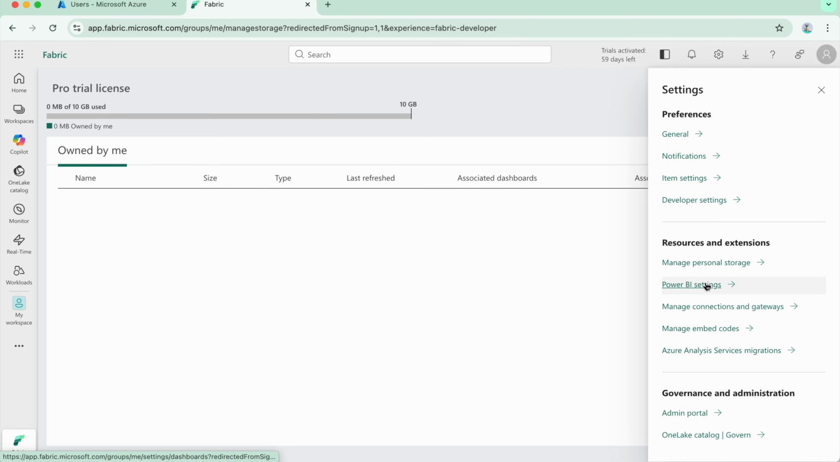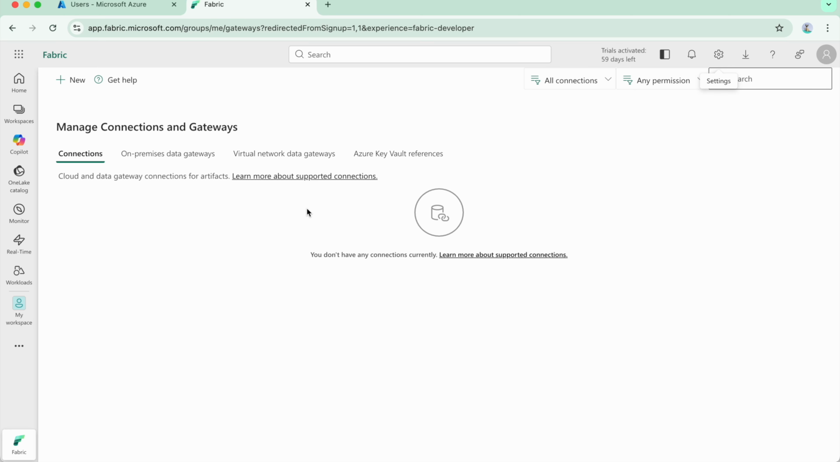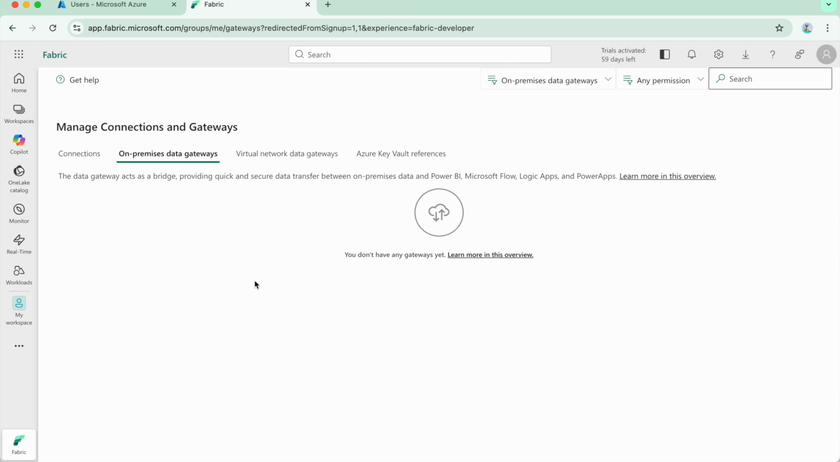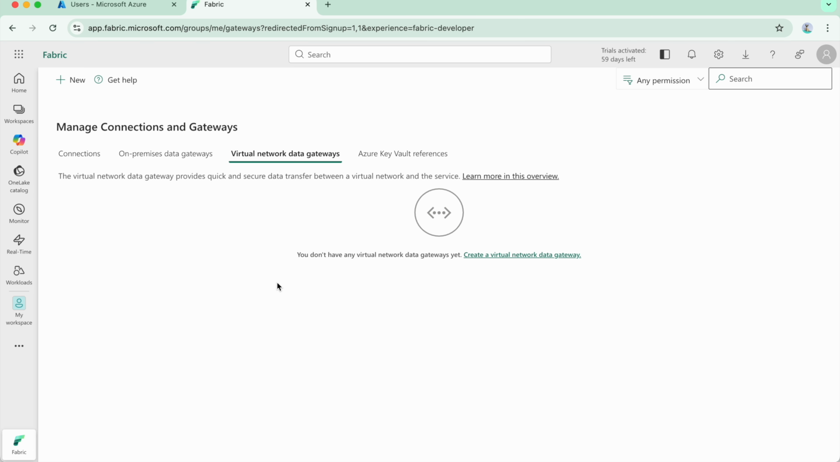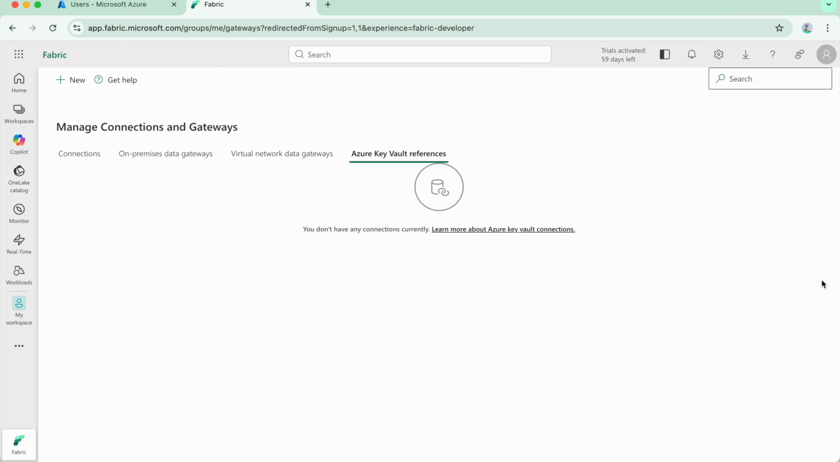Then these are all Power BI settings, but here we have connections and gateways. There are various different connections that we can create. We can create connections from on-premises data gateways, meaning that we can use on-premises data sources also, but to connect to those data sources, we'll need connections to on-premises sources. For that, we need on-premises data gateways. Similarly, we can create a virtual network data gateway, which is essentially a data gateway created on the virtual network. And then we have the Azure Key Vault reference. This is mainly for Azure Key Vault connections, which might not be needed as much.